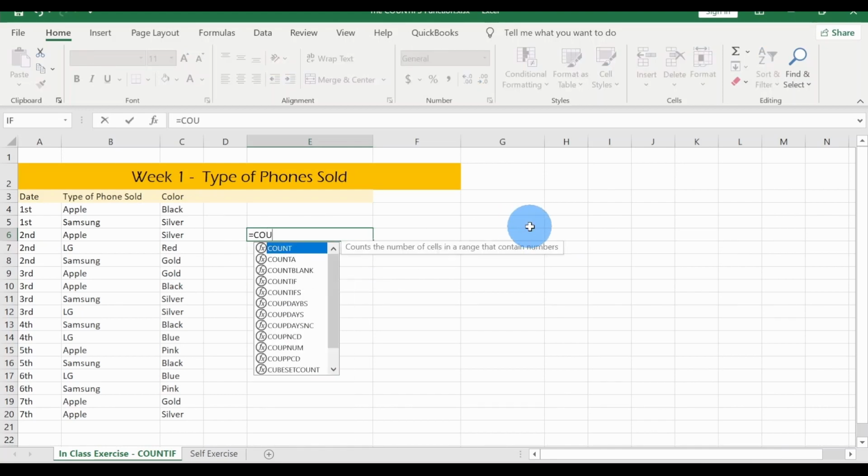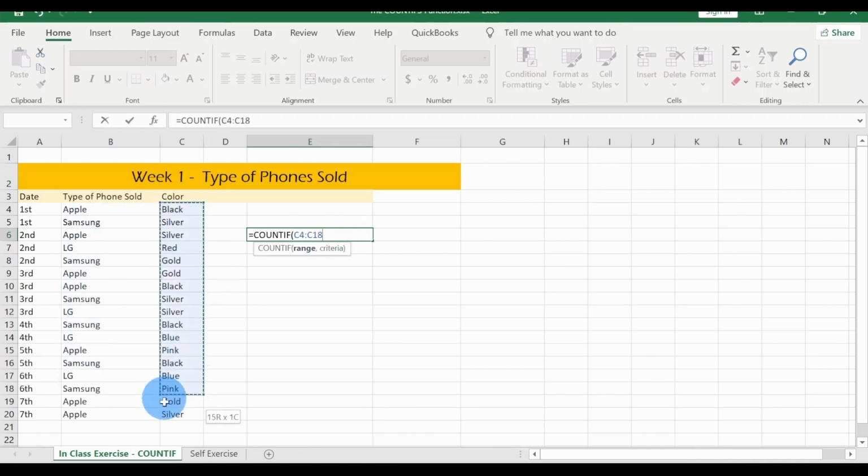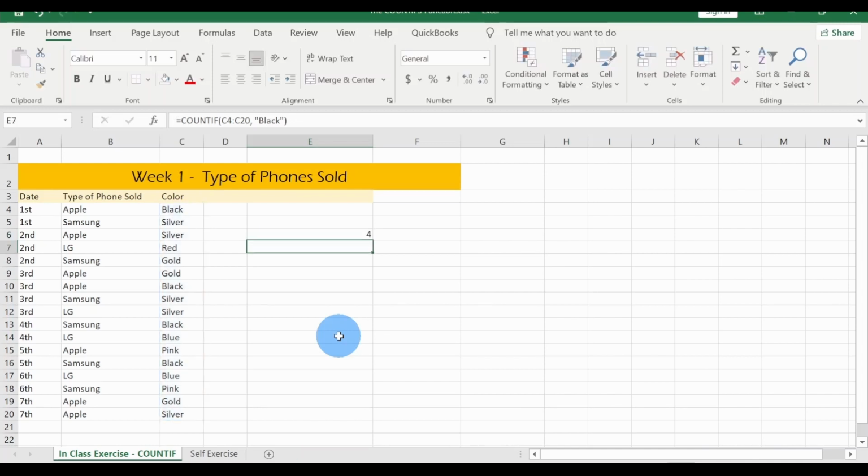So I'm going to say equal to COUNTIF like this, and it says count the number of cells within a range that meet the given condition. So let's first give a range. The range is right over here. I'm going to select from C4 to C20 in my example, right? And then I'm going to type a comma, and I'm going to mention, let's say, black. So black color phones, I want to find those. Close the parentheses and press enter.